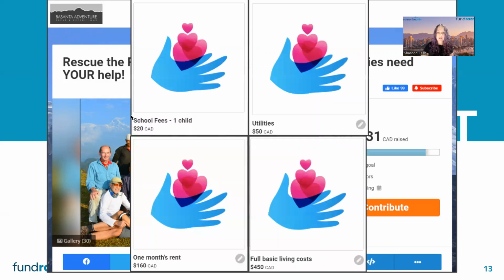So as wish list items, they created things like school fees for one child, to utilities. These are basic living items that they require for themselves and their families. And considering that their supporter network was all over the world, we don't really know what it costs to essentially live in Nepal. And we're not sure what the value of our dollar or pound or whatever we donated in is going to be.